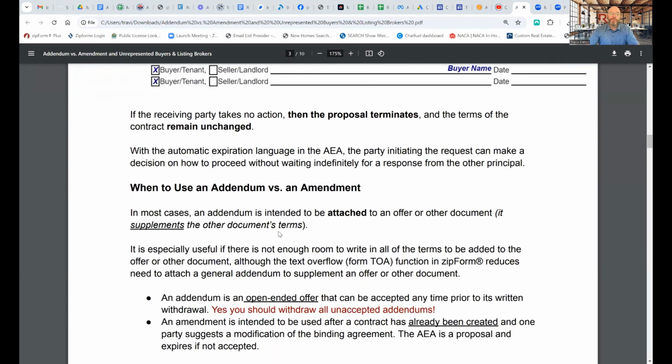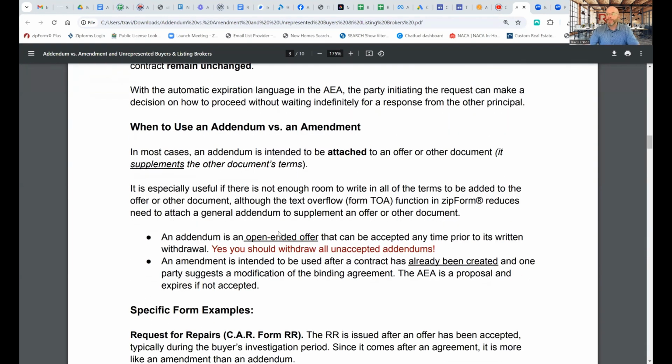So when to use the addendum versus an amendment? In most cases, an addendum is intended to be attached to an offer or other document as it supplements the other document's terms. It is especially useful if there's not enough space to write all the terms to be added to an offer or other document. Although the text overflow addendum form, TOA, function in zip forms reduces the need to attach a general addendum to supplement an offer or other document.